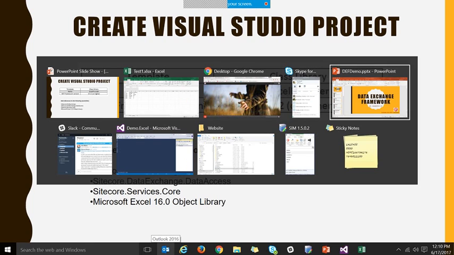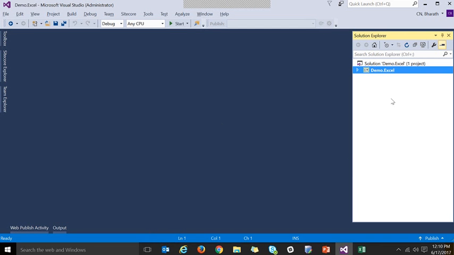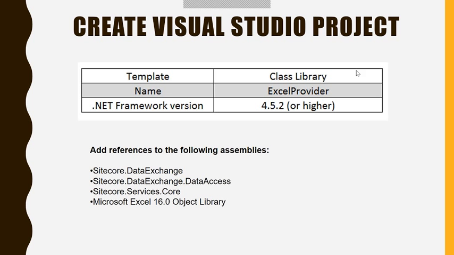So the project in the Visual Studio has actually been created. For this Visual Studio project, I'm using a class library template and the framework 4.5.2, and the name you can give depending upon the system which you'll be using.